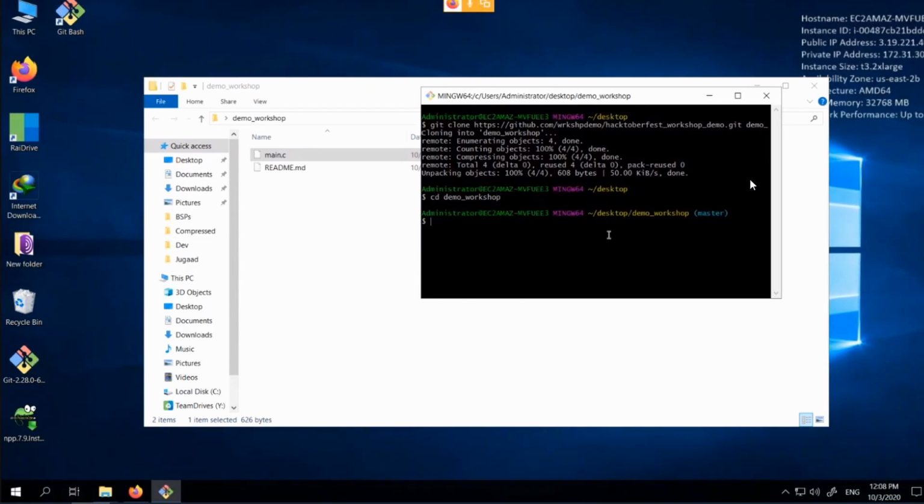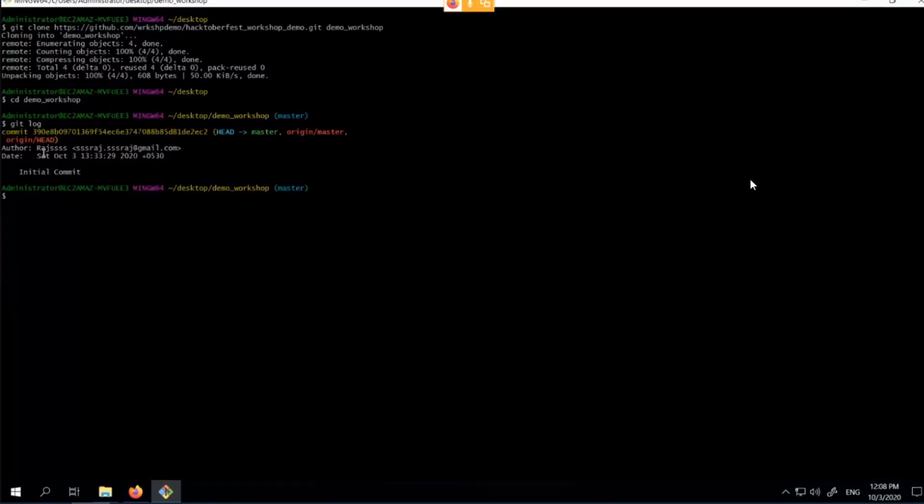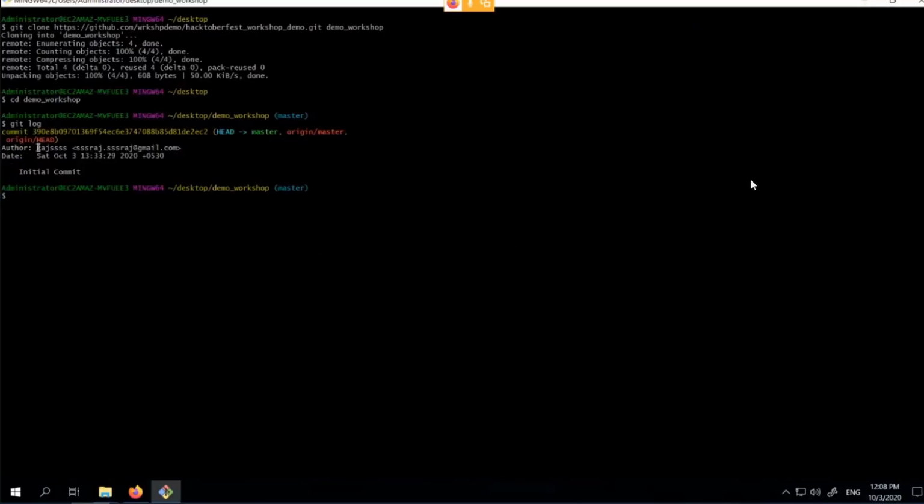So once you're inside the folder, you can check what files you have changed by using the command git log. So here it shows what files you have changed. The file is here. I made changes to main.c, and the first author of the file was Rajesh here.